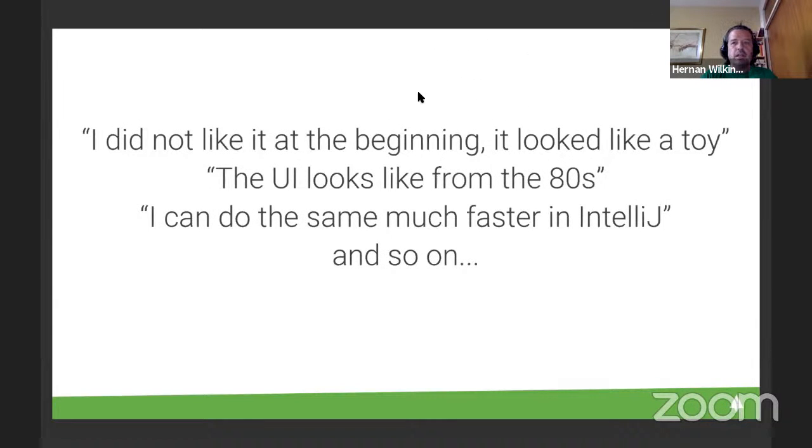I did not like it at the beginning. It looked like a toy. That's very common. The UI looks like from the 80s. Well, I think that's right. That's correct. It's almost from the 70s, not the 80s. I can do the same much faster in IntelliJ, and so on. Of course, they say those things at the beginning when we start the semester.